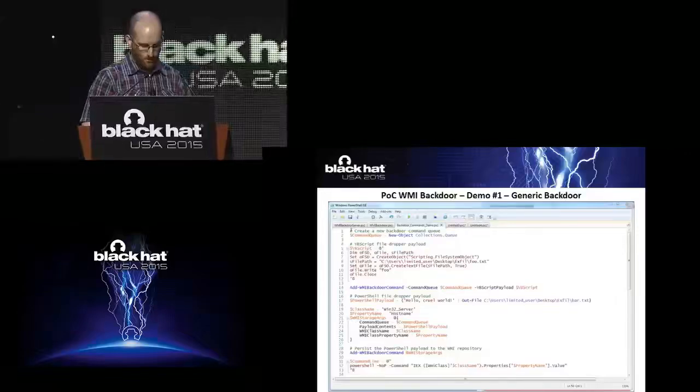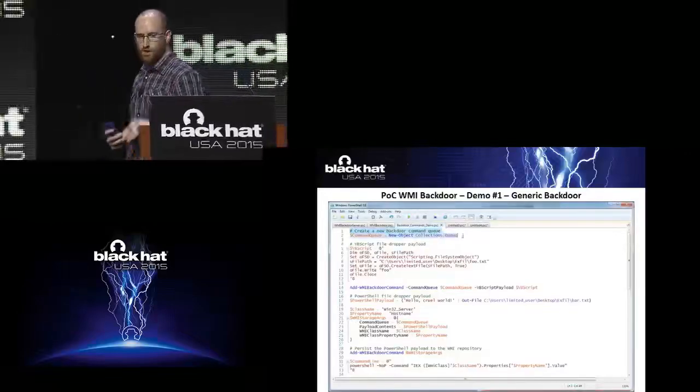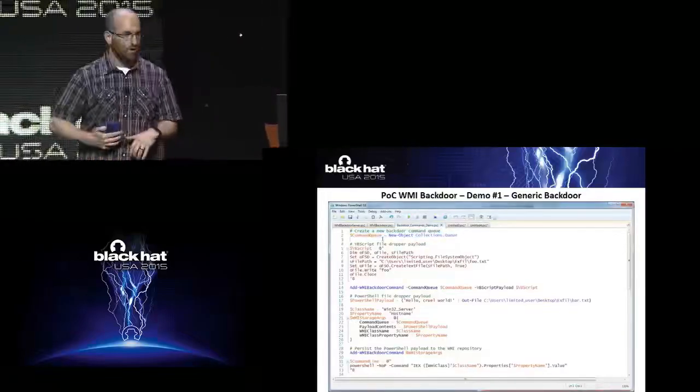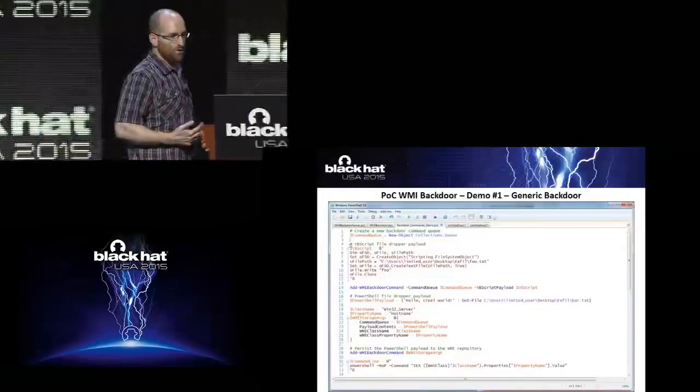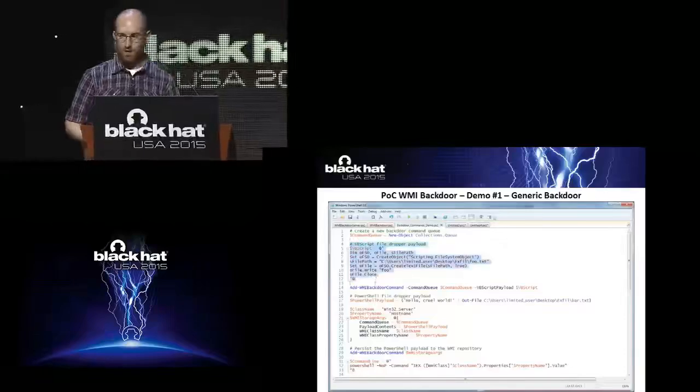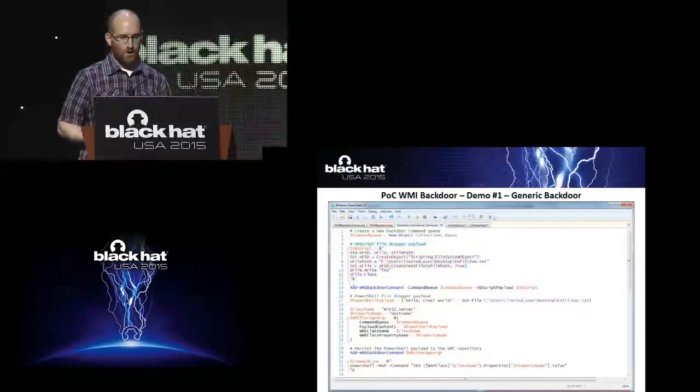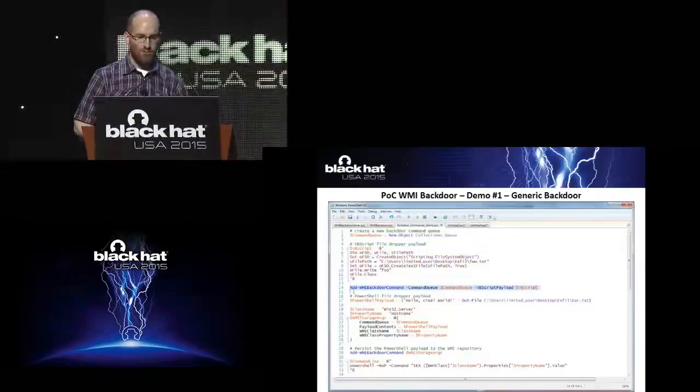All right, so here is a brief example of the generic backdoor that I implemented in this code. What I'm doing here is queuing up a few commands. This is just a VB script-like file dropper, so I'll queue that up in my backdoor.